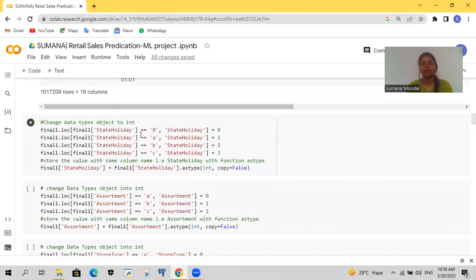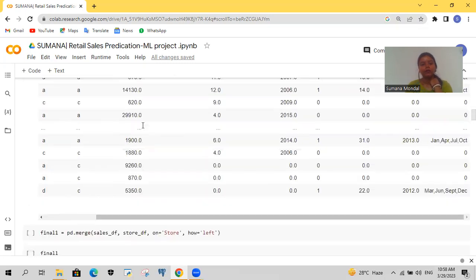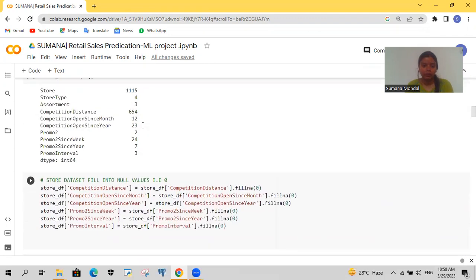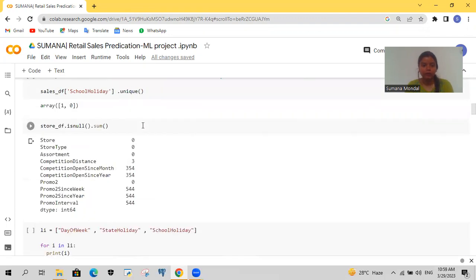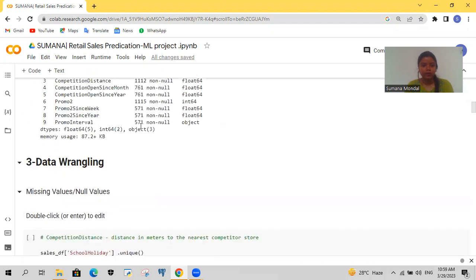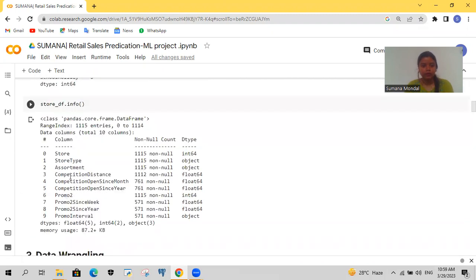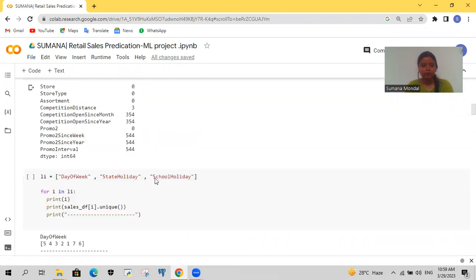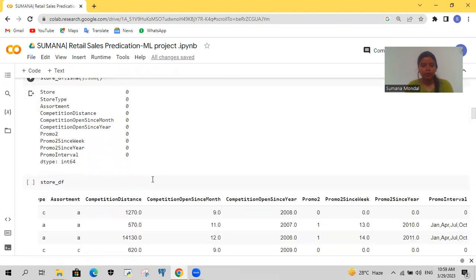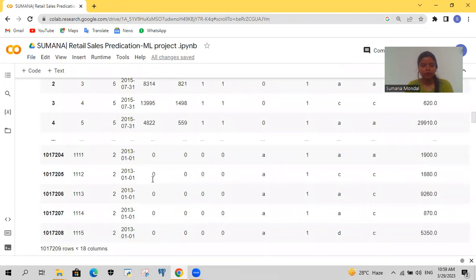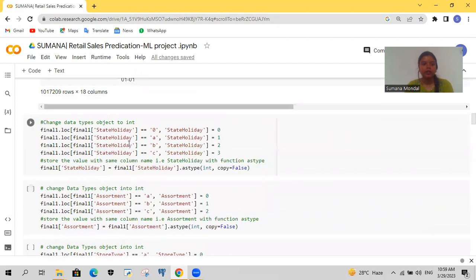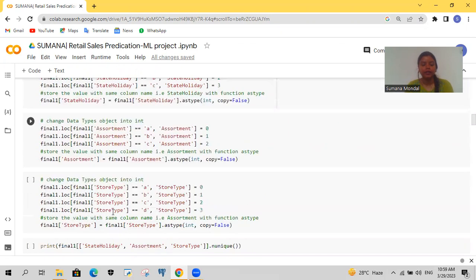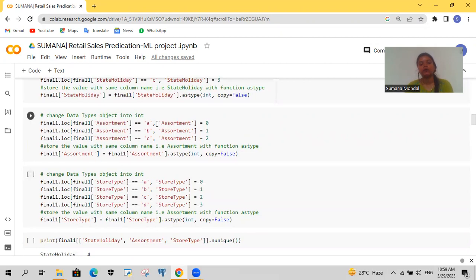Some of the columns have object type data, categorical values like a, b, c. You can see state holiday has object type data. Why does state holiday have object type data? State holiday, assortment and store type have categorical data.